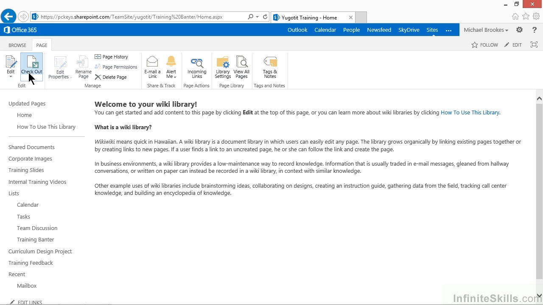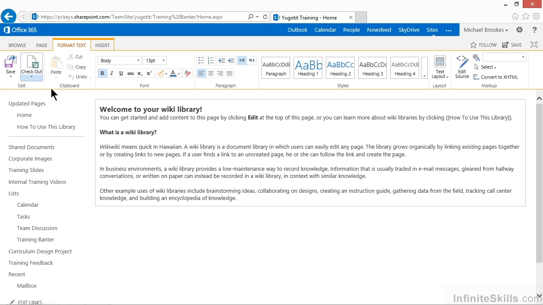Technically, you can even check it out so nobody else can edit it while you are. And you can work with a variety of other things, but primarily getting it into edit mode is the first step. Click on Edit, and now you can edit this like any other document. So let's say that we're going to just customize this, get rid of the default text, and put in something that's more useful. Instead of Welcome to your Wiki library, you can click and drag or do whatever it is you normally do to select text.